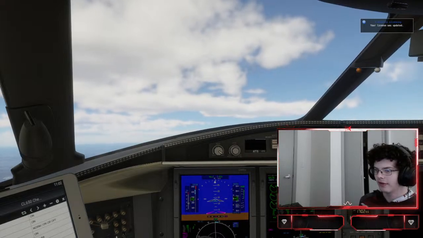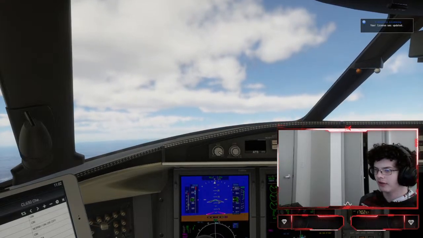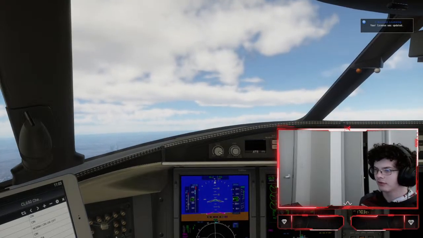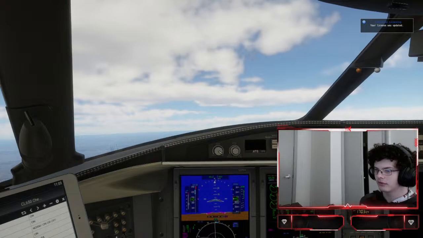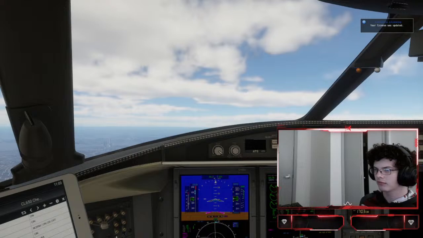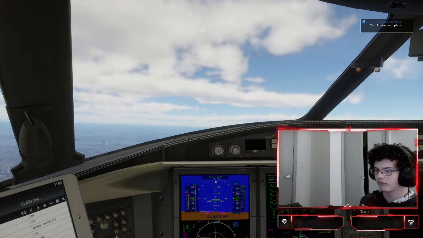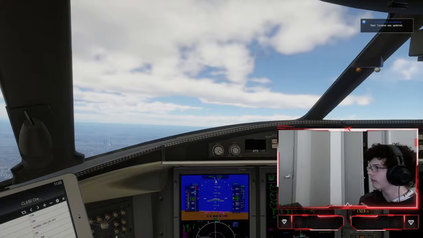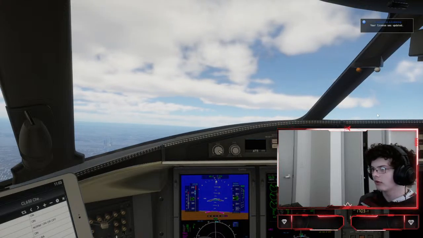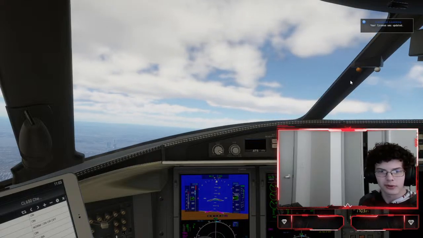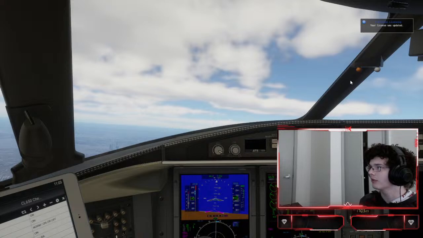Continue our little climb out here. Maybe pitch down a little bit. Make it a little bit more comfortable for the passengers. You know what? I'm thinking that we just might go hit up these clouds over here real quick too. We don't have anything else to do. We're fine.